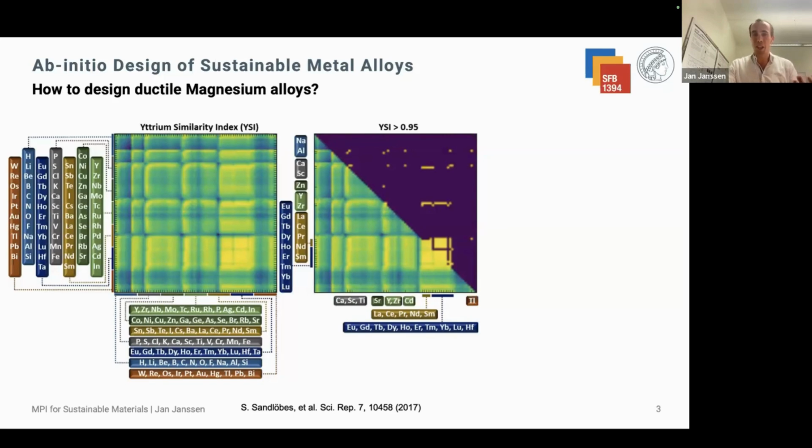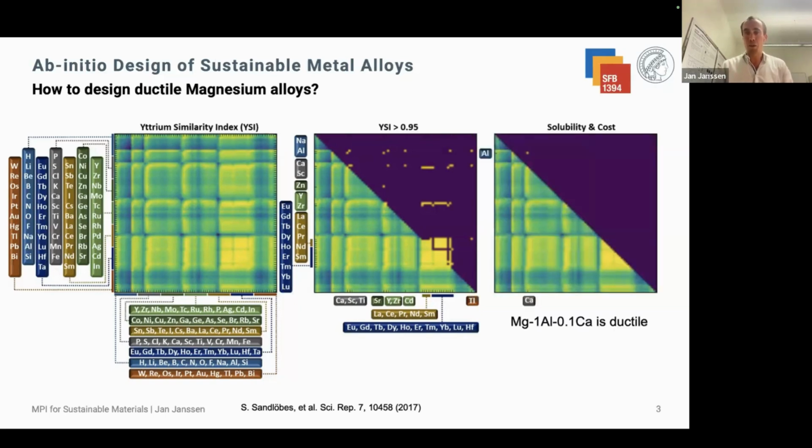And there are some like the lanthanides and actinides, which might be relevant, but which we can't use for engineering applications because they're nuclear materials and we don't want to use them in our cars, for example. And if we filter by solubility and then also the cost part, there's basically just a single alloy that survives. That's the magnesium with 1% aluminium and 0.1% of calcium, right?